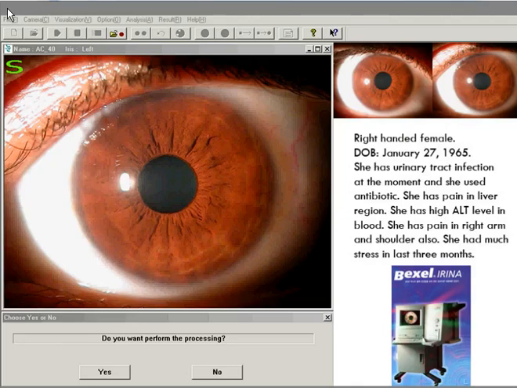We begin with a case history of a 40-year-old female with urinary tract infection and currently using antibiotics. Patient also complains of pain in liver region and tests have shown high ALT in the blood. She also has pain in right arm and shoulder and experiencing some long-term stress.